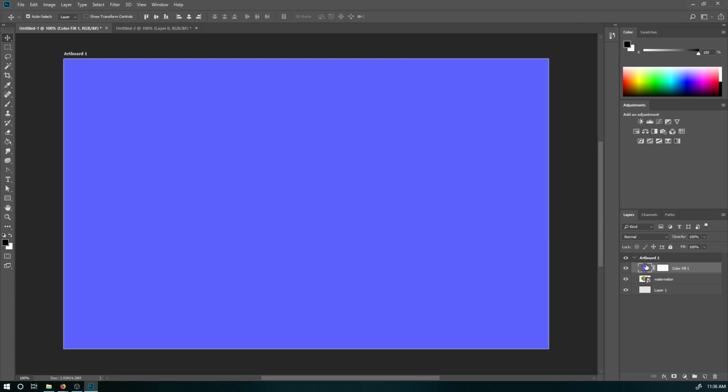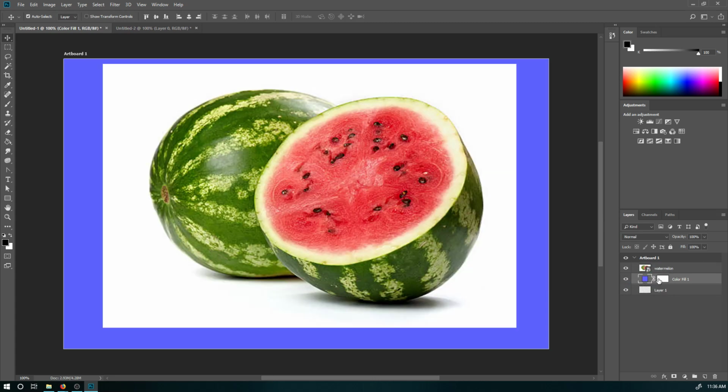And I'm just going to click and drag this down here, and I'm going to let go. And before I do anything else, I'm going to lock that color layer that I just added so that I don't accidentally move it or select it.